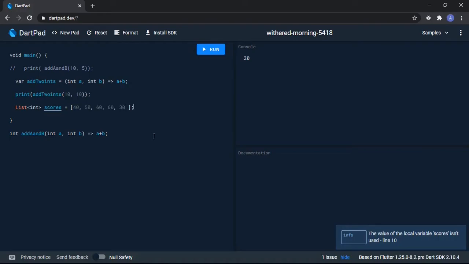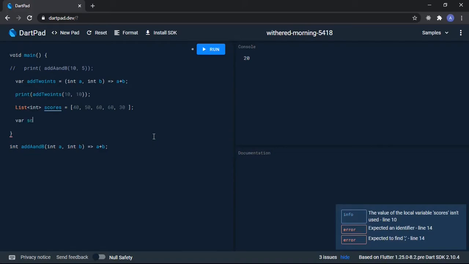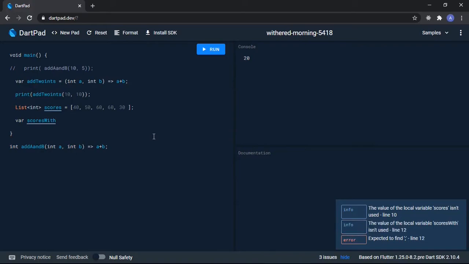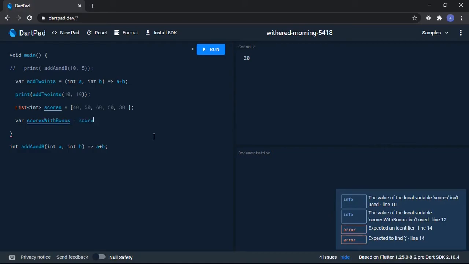So what if I'm feeling generous and I want to add a bonus, right, to all these scores, to all the people that got those scores, right? So I can do something very simple. I'll say scores with bonus, this is just a name of a variable, will be, now in the list we can say scores dot map.